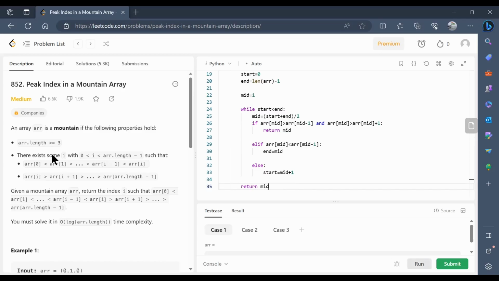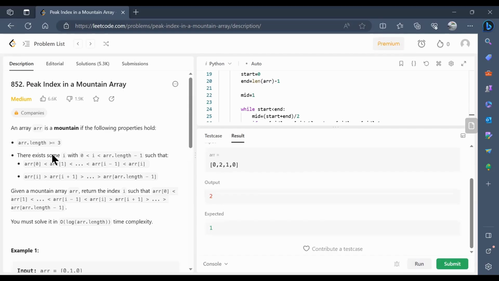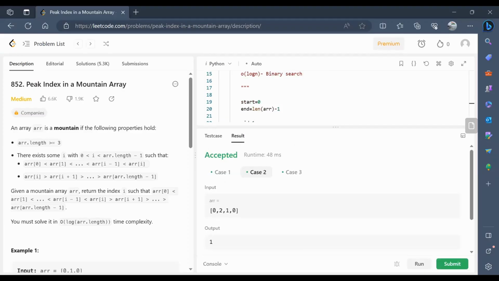Let's try to run this. Okay, it is saying wrong answer in case 2. The output is 2, which should be 1 as expected. Let's see what's wrong here. Okay, I found the mistake here. I wrote this outside the bracket. Now this is fine. Now let's run again. Okay, now all the cases are accepted. Let's try to submit it.